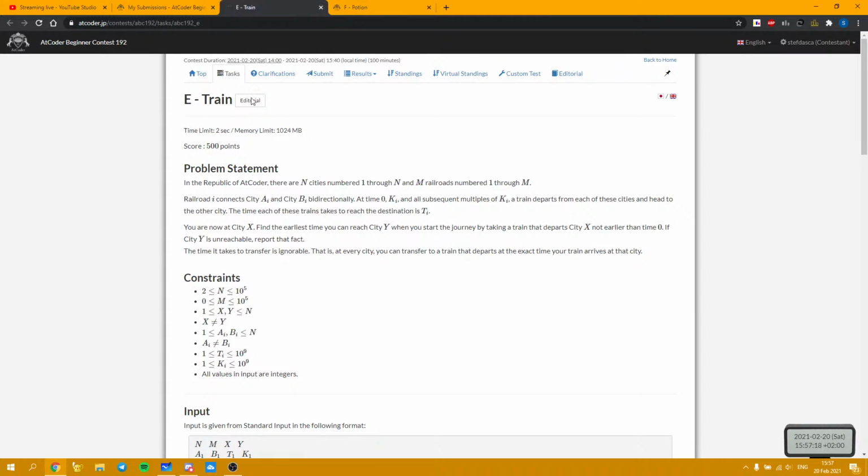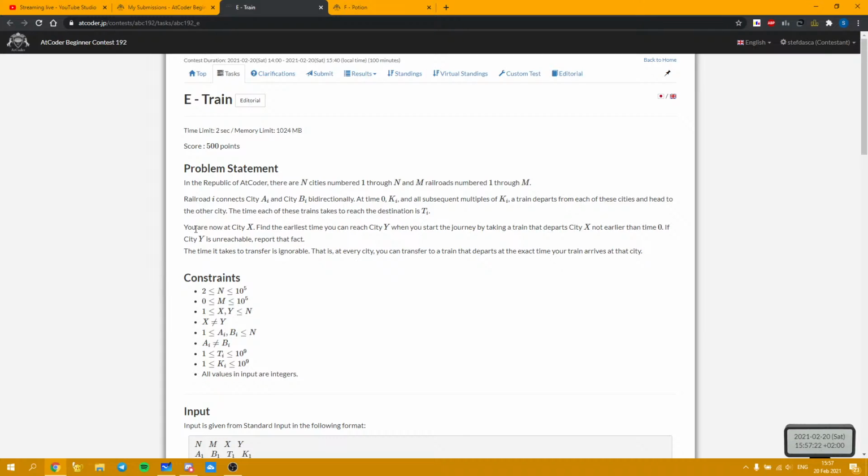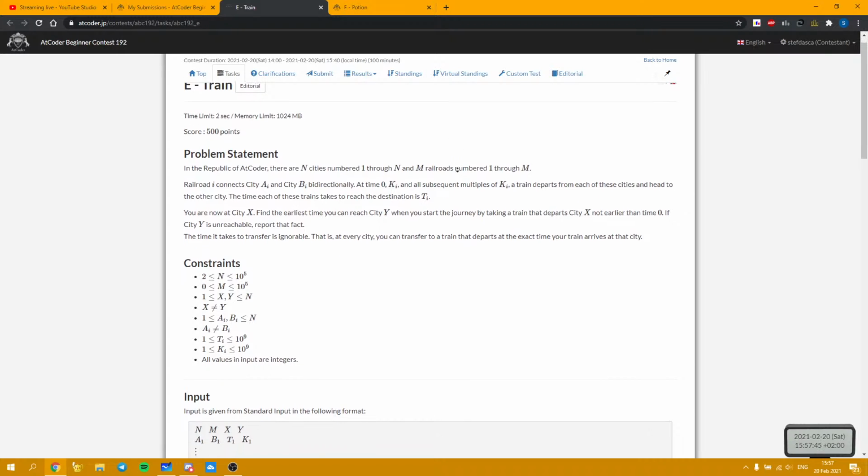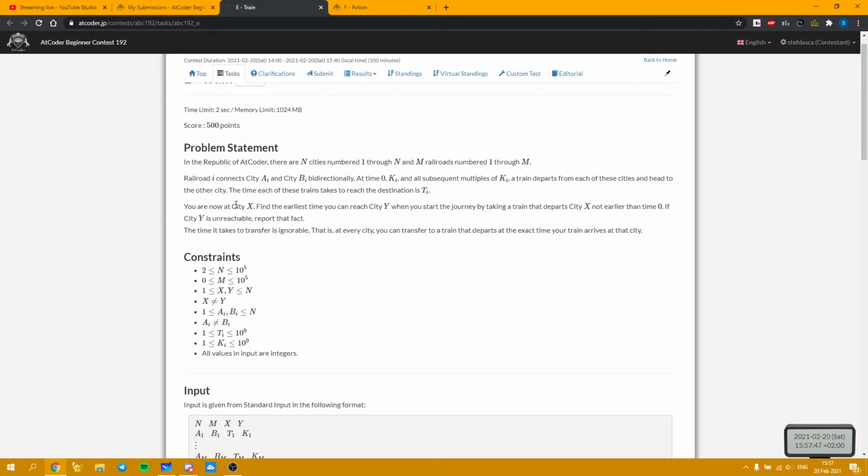Now, let's go to E. So in E, we basically have a shortest path problem where we have a graph with n cities and m railroads. And we know for each railroad that we have a period. Like the trains are leaving from cities A and B periodically, once every ki seconds. And we also know that the train takes t seconds. And we basically have now to do a shortest path between city X and city Y.